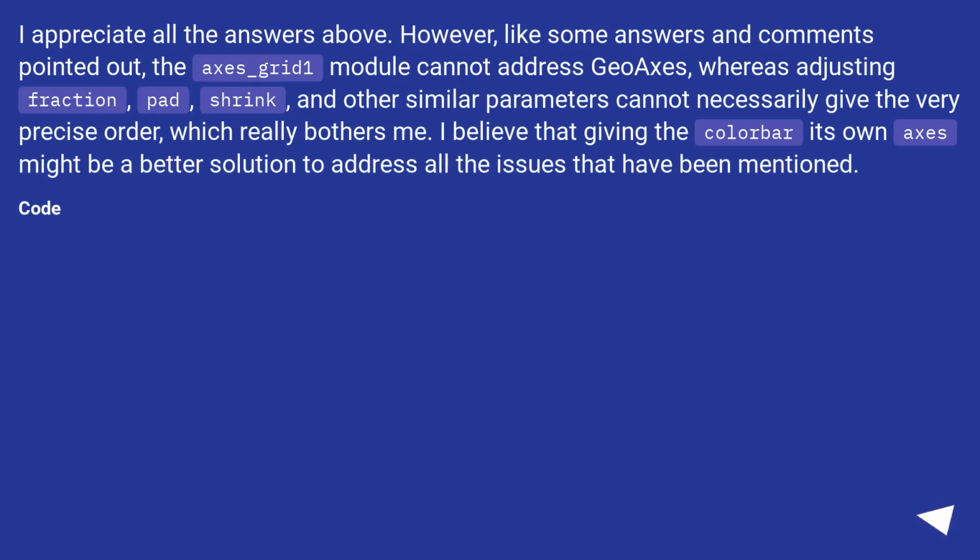I appreciate all the answers above. However, like some answers and comments pointed out, the axis_grid1 module cannot address geoaxes, whereas adjusting fraction, pad, shrink, and other similar parameters cannot necessarily give the very precise order, which really bothers me. I believe that giving the color bar its own axis might be a better solution to address all the issues that have been mentioned. Code.